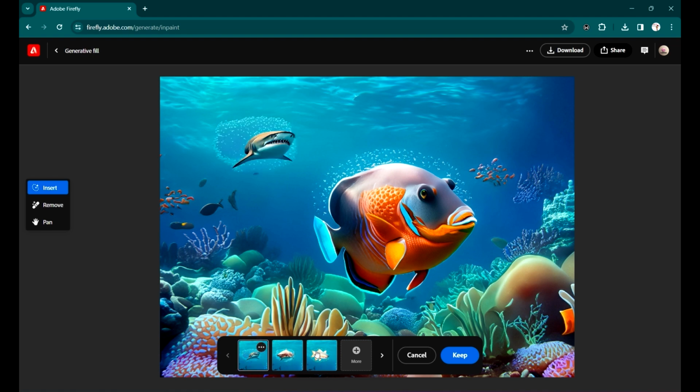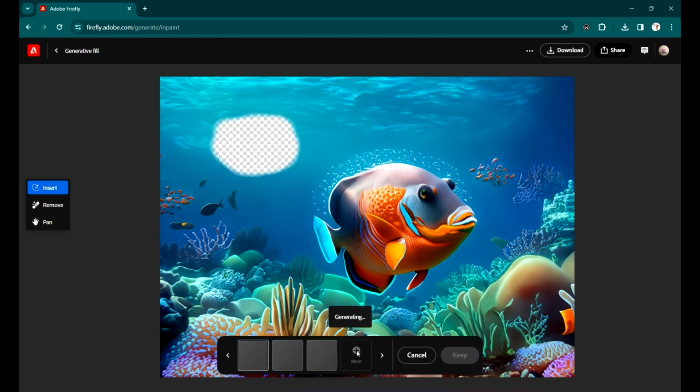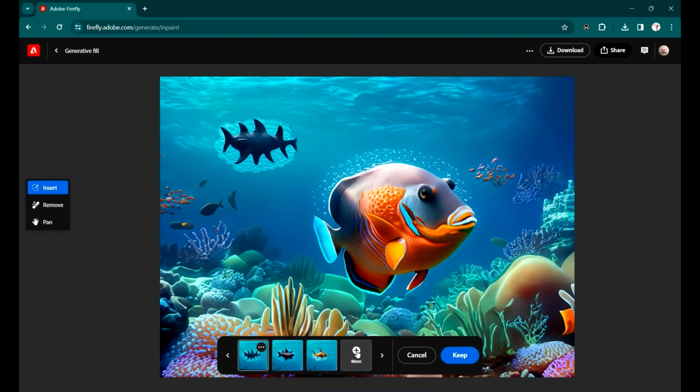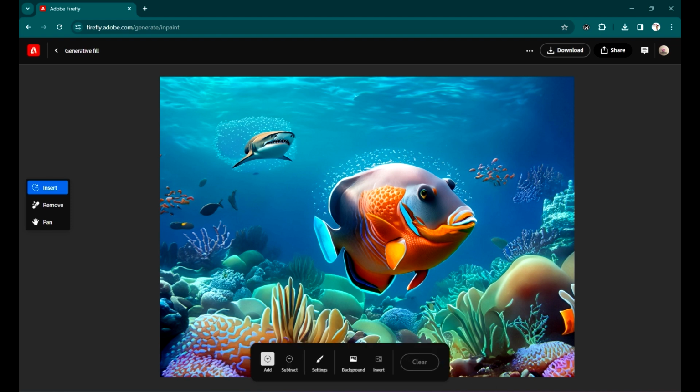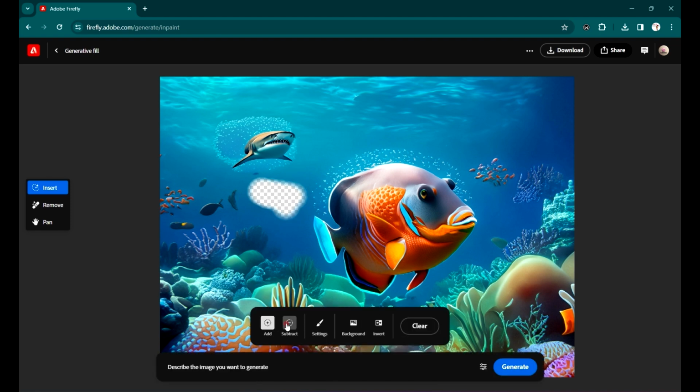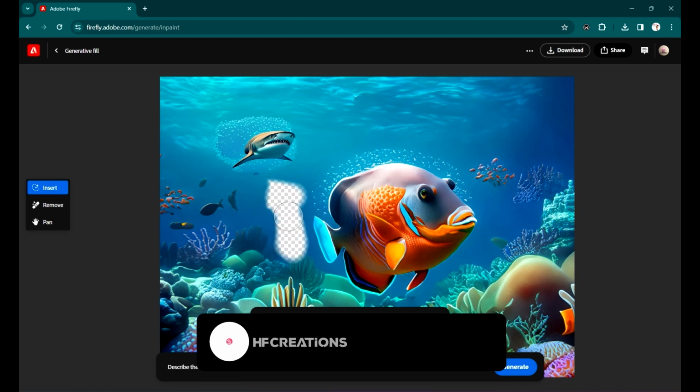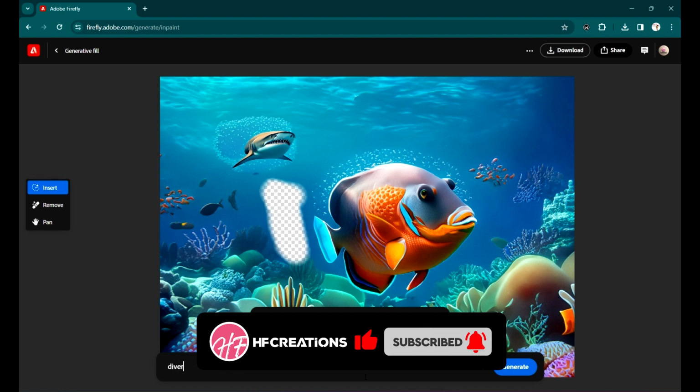I actually like this one, but we can go ahead and click here, click more to have it generate even more options. Here, and these are the new options. We can see that this one looks really weird, this also looks bad. So basically the ones we had before, this is basically the best one. I'm just going to keep it, and now I'll just add something else. Okay, I want to just subtract this and add like this. So I just want to add the image of a diver, so diver, and hit enter.